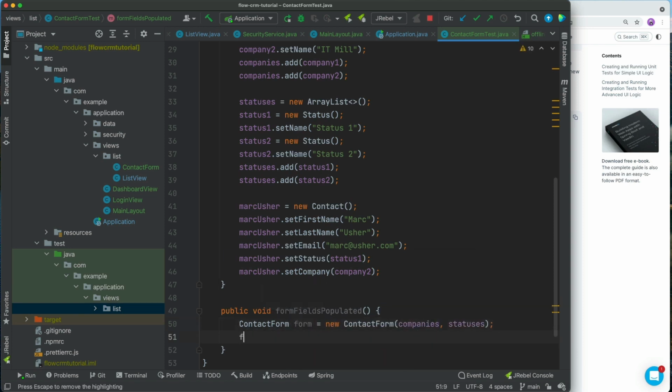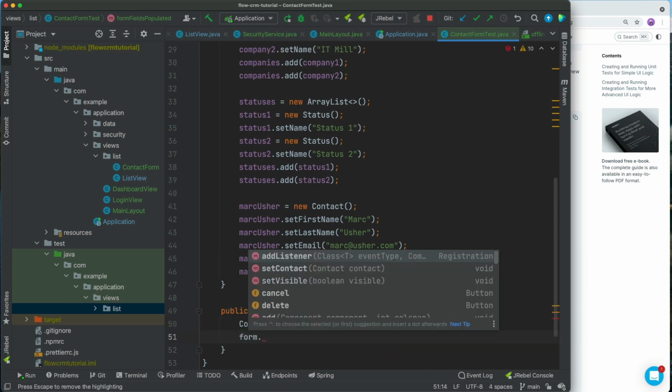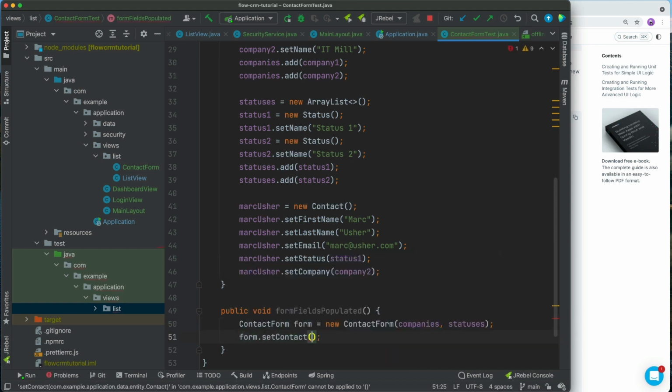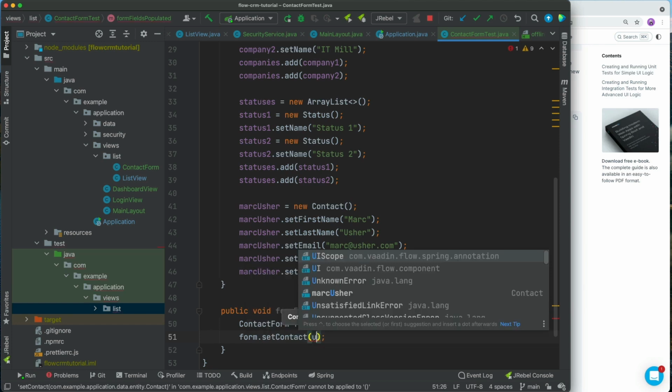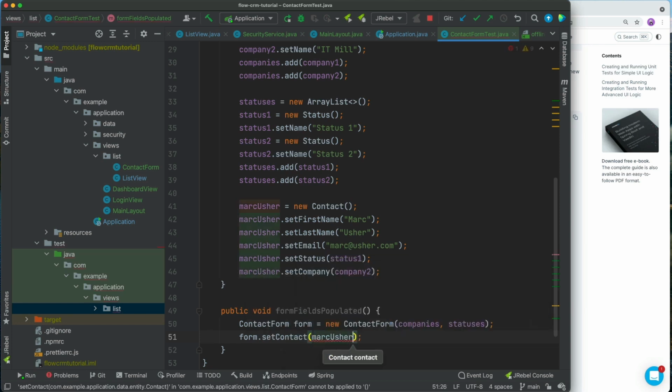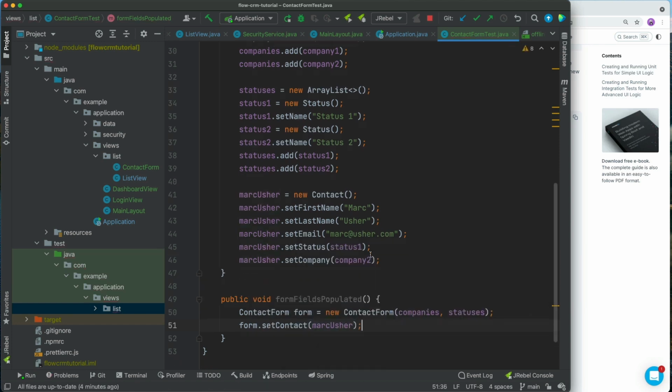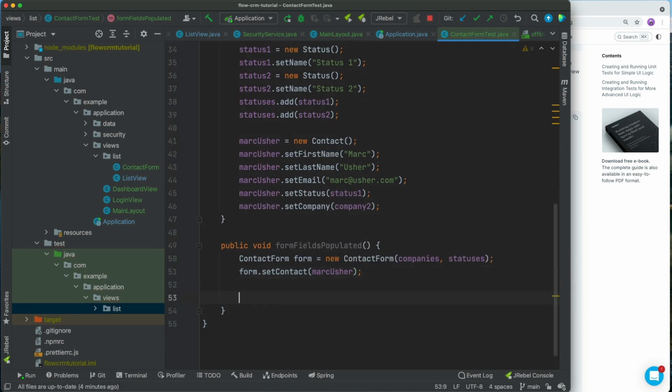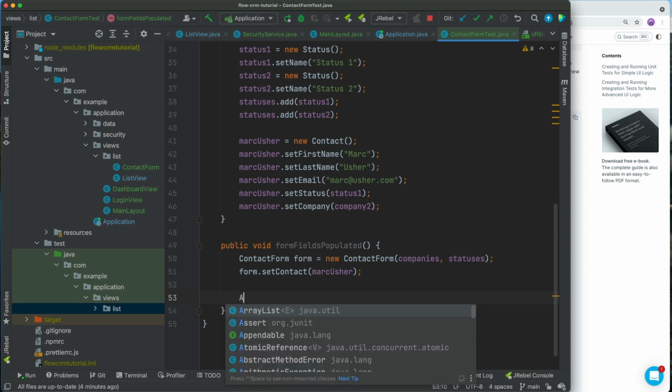And then what we will do is we'll set the contact here to this known contact that we have, Mark Usher. Okay, so then what we want to do is we want to assert that the right values are visible in the UI field. So for that, we can use assertions.